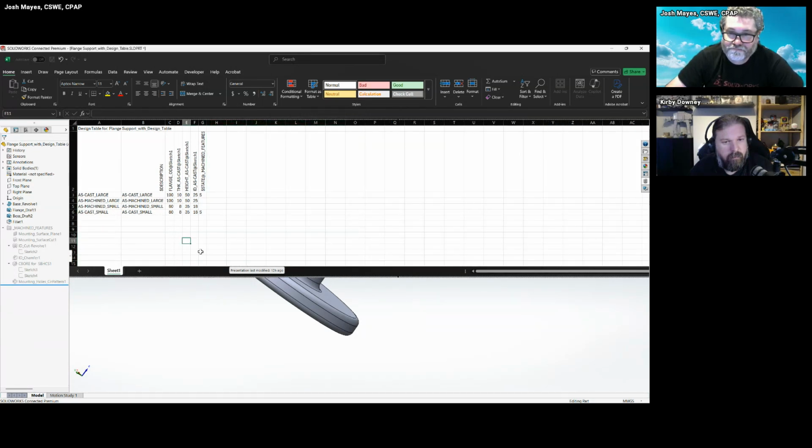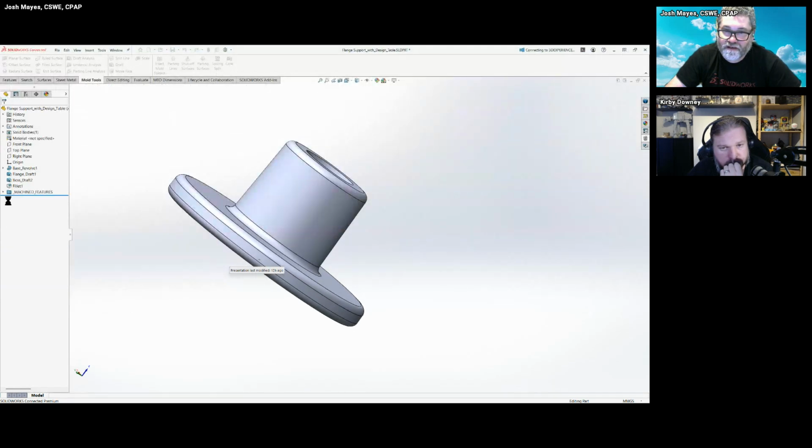Delete. So I've got my flange OD, my thickness, my height, and my ID, the as cast dimensions, and then whether or not the machined features folder is suppressed or unsuppressed. If it's blank, it's going to be unsuppressed, but I like to put a U in there. All right, now exit. And that's all there is to it.